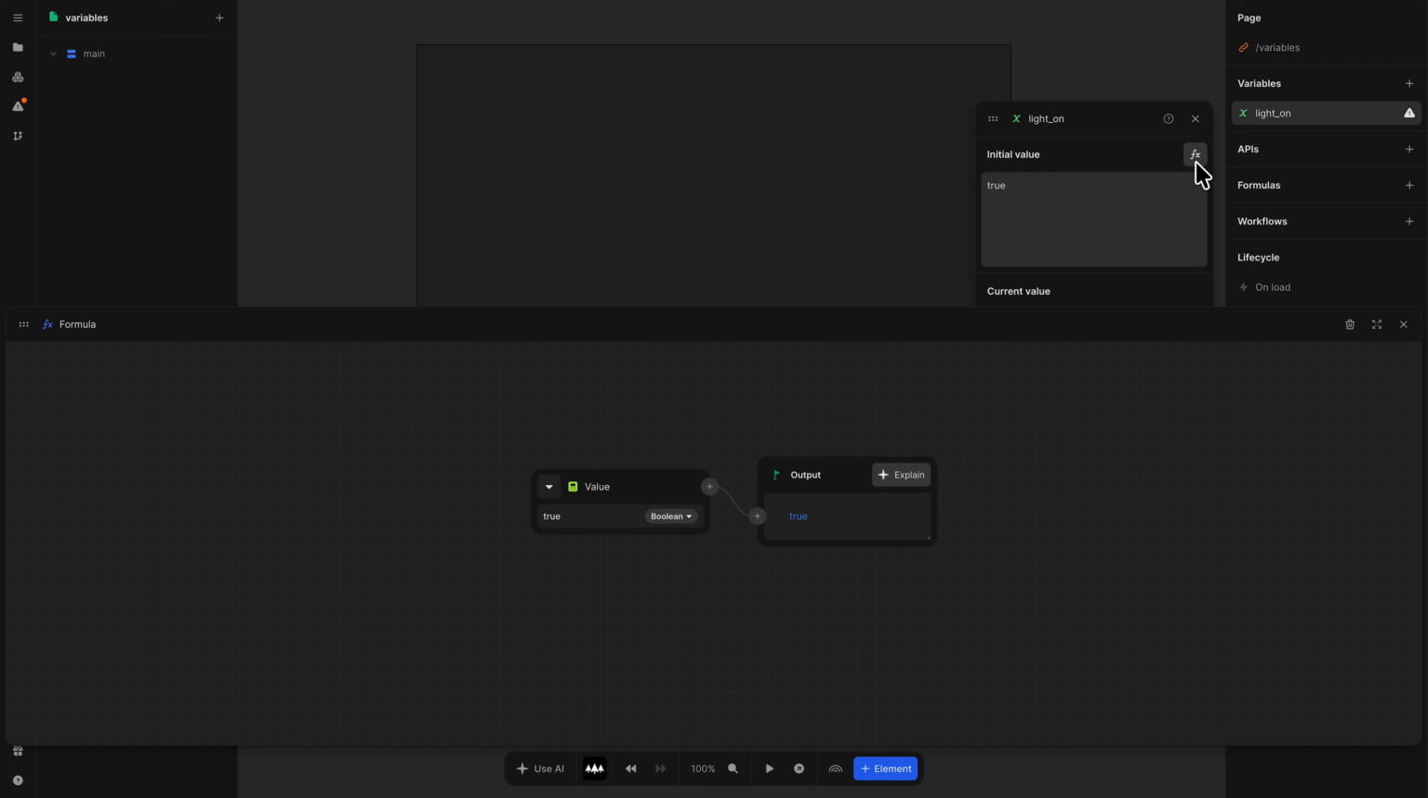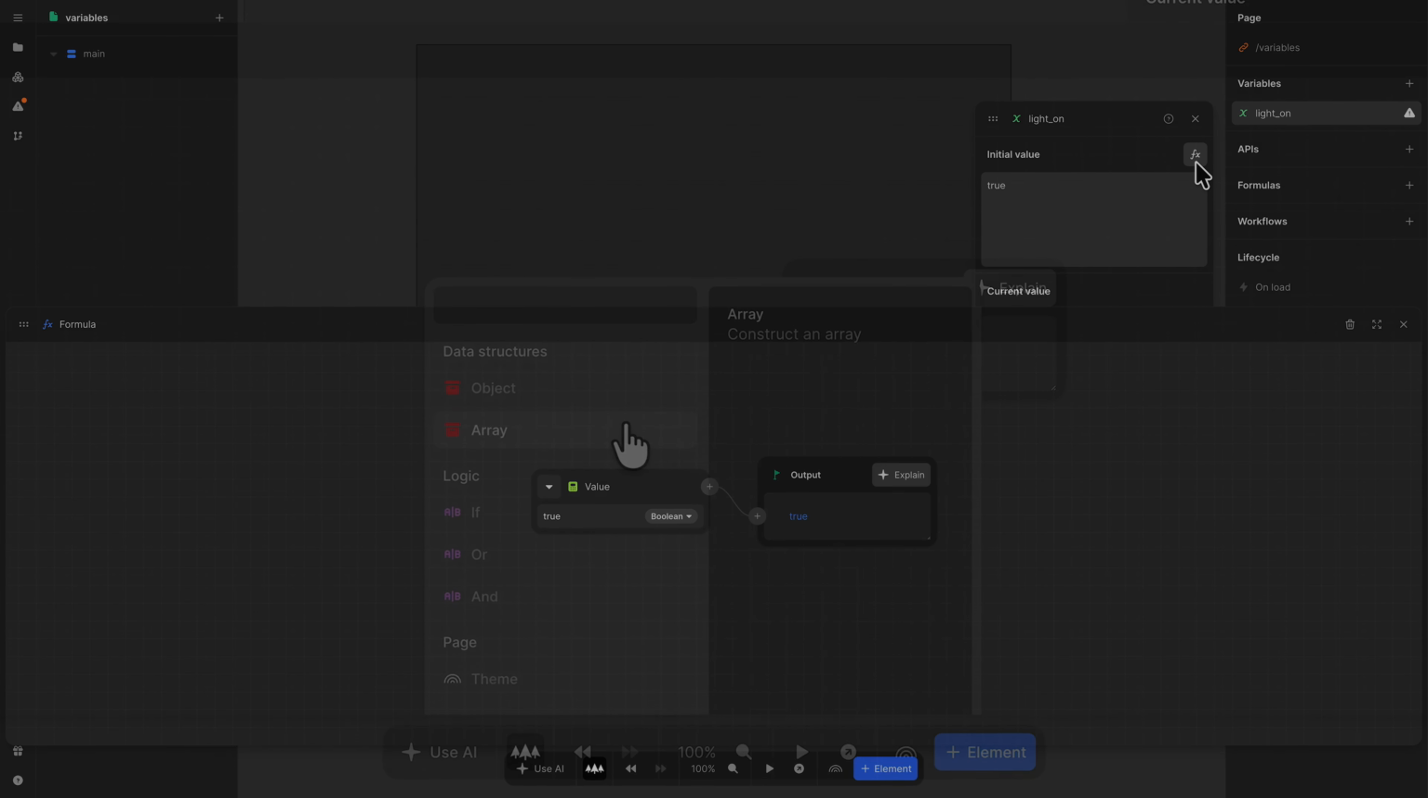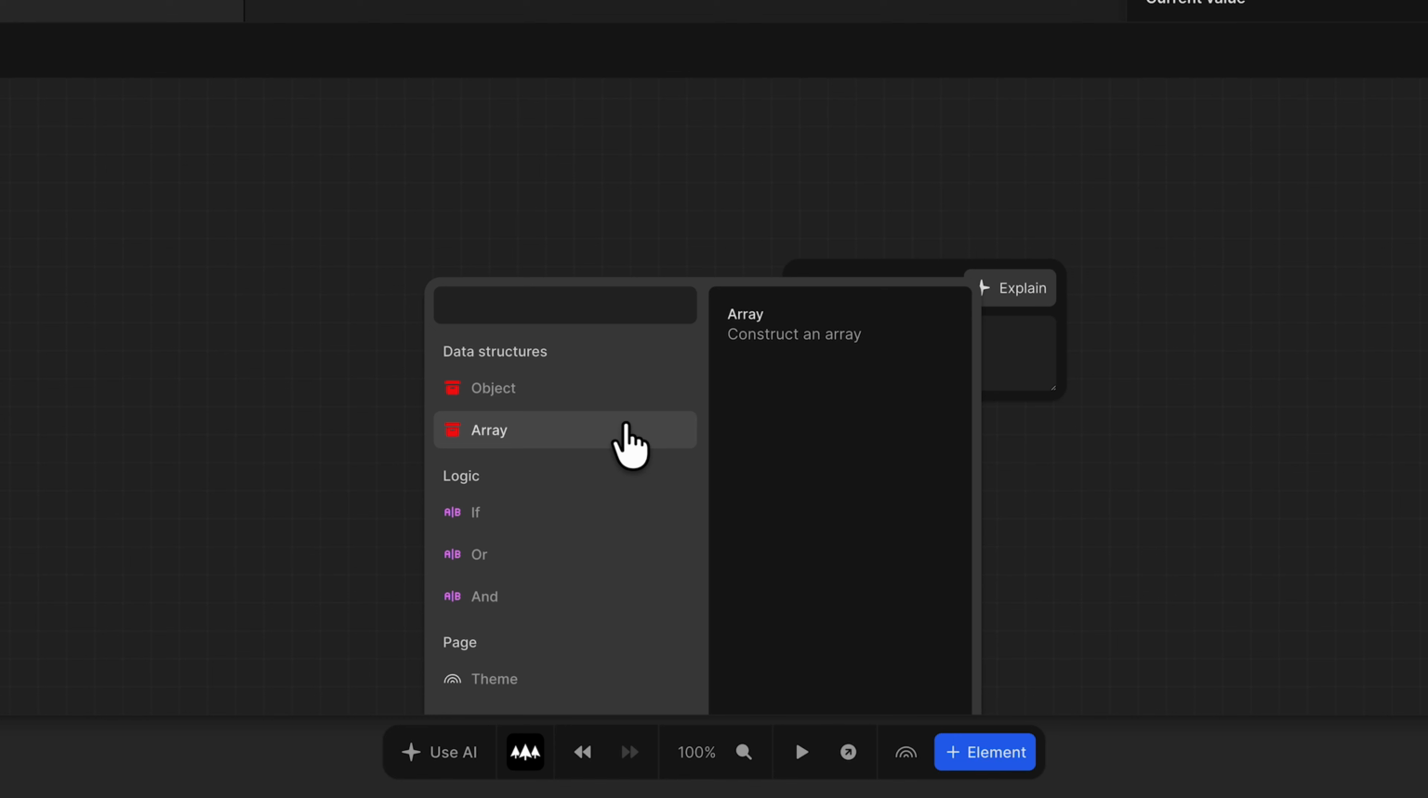You can also click on the FX button in the dialog to use the formula editor to build more complex data structures for initial variable values, such as arrays, which are lists, and objects, which are collections of key value pairs, or get the initial value from some other data, such as from an API call or by reading local storage from the browser. Now, let's use the light_on variable.